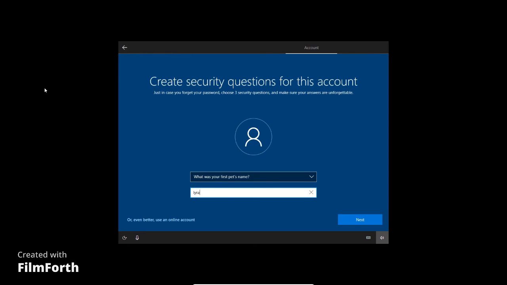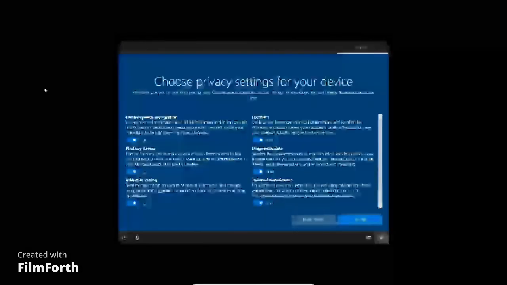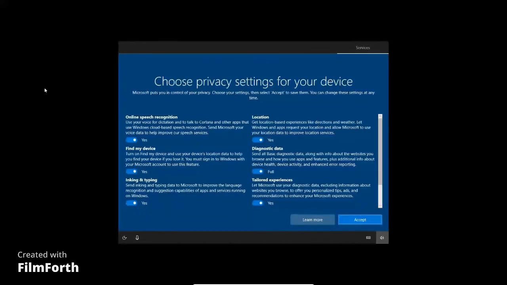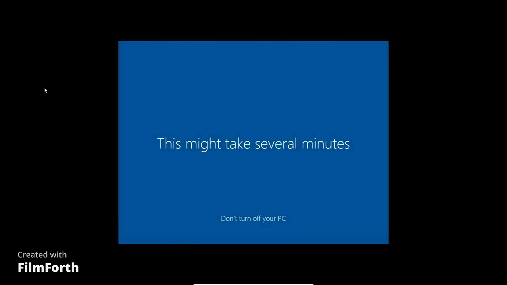And then you can choose the privacy settings for your device, so you can just turn anything on or off, and then you click the accept button or learn more if you want to learn more about it. Then proceed with the activity. So it says this might take several minutes, so that is really literally taking several minutes.